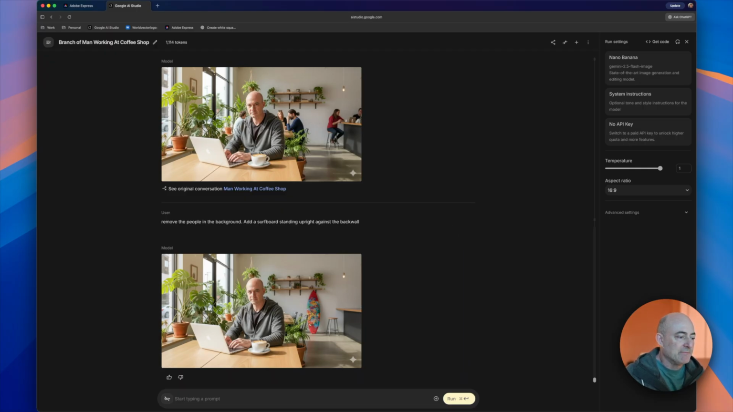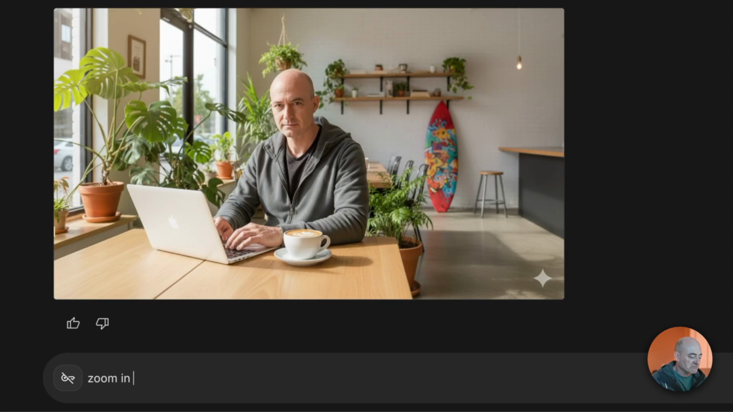The only other thing that I might do is I want it a little bit closer. So I'm going to zoom in, maybe say 20%. And we'll also add a hat onto me, just because there's a lot of sun and I don't have too much hair left. So let's add a trucker's hat here, with a surf vibe.